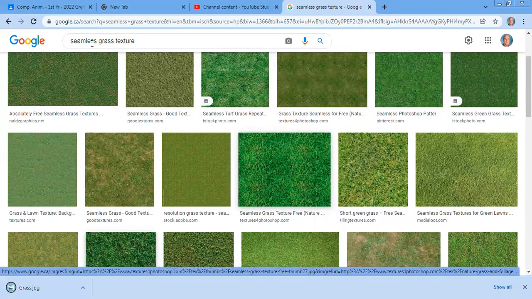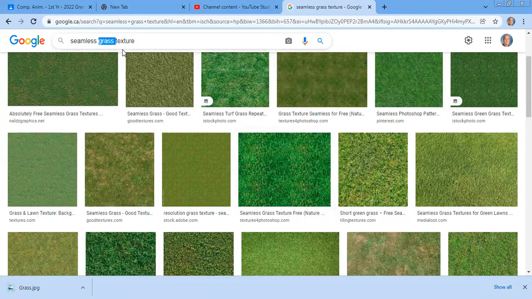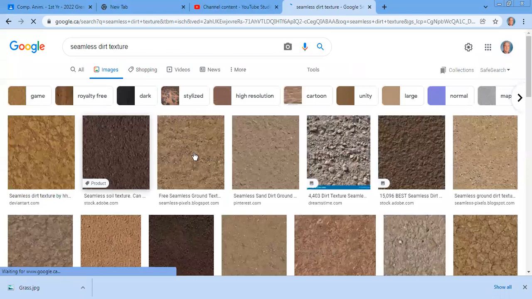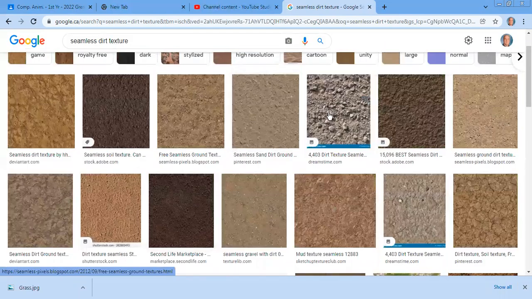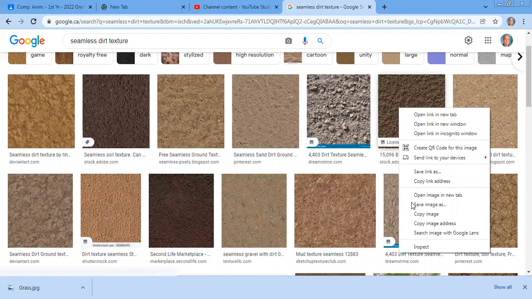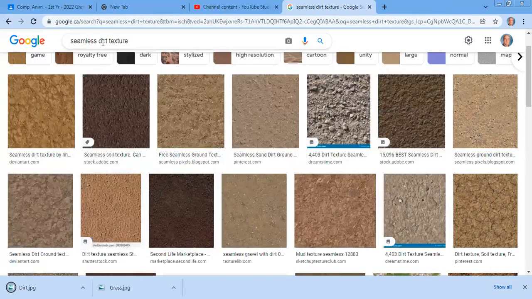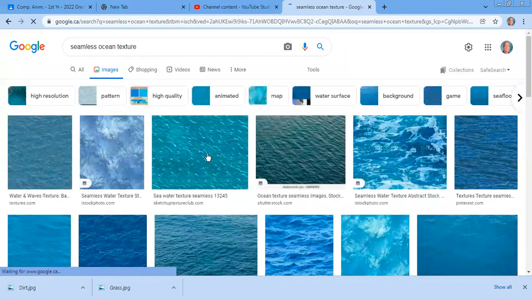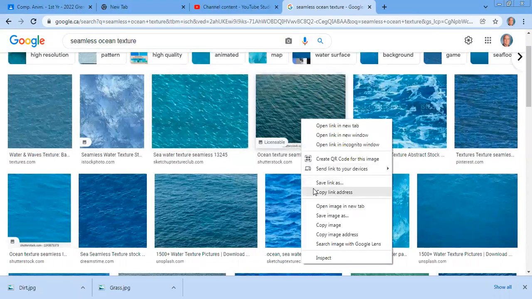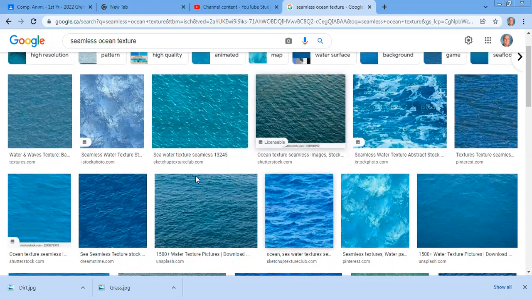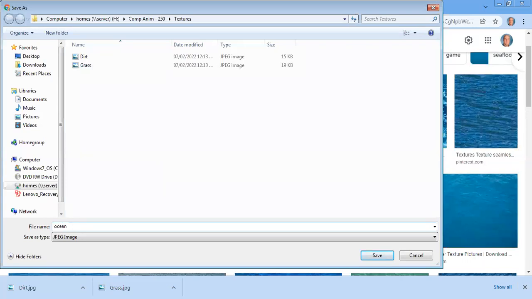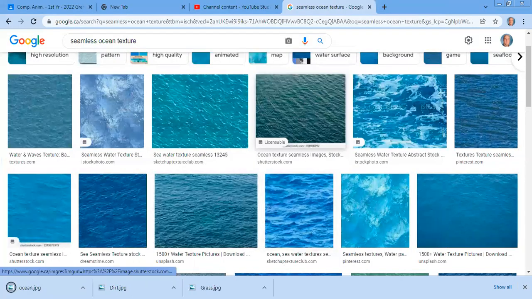Now, likewise, while I'm here, I'm going to do the same thing with dirt. So I'm going to change the name to seamless dirt texture, and I will search for that, and I'll find some dirt that I think looks good. So maybe this, and I'm going to save image as, and once again, it should probably jump us into that folder where we just were, so we can just name it dirt. And then likewise, while I'm at it, I'm going to change this to ocean and get an ocean texture, which we'll need in a moment. So I'll choose one that looks like ocean. Maybe I choose this one. And we're just getting some images that look more realistic, the view we would like.